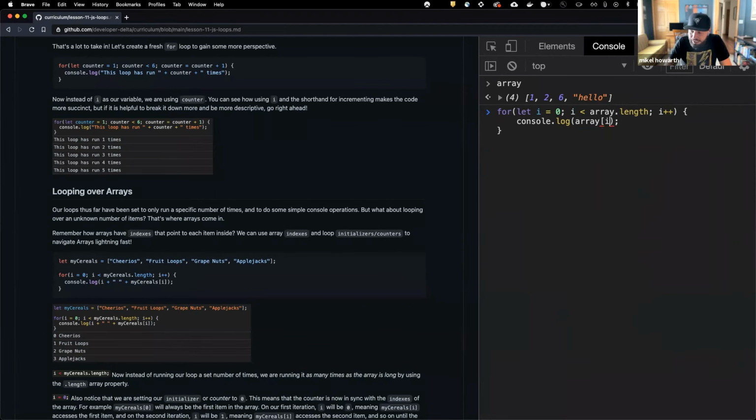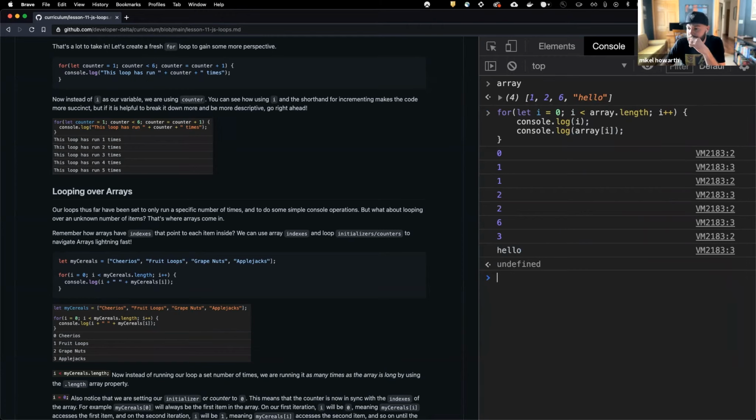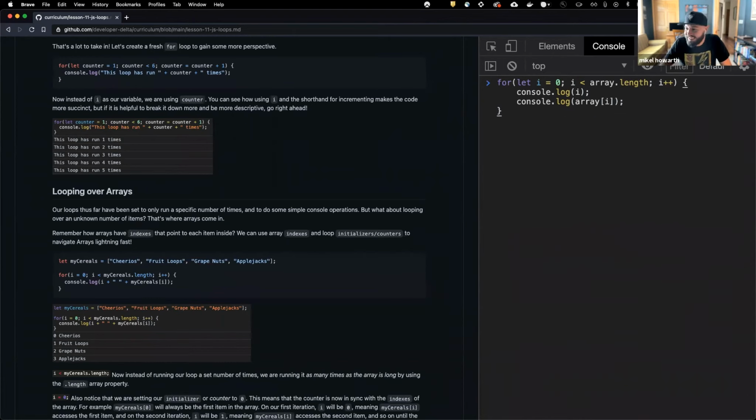So if we go array[i], and let's also go ahead and console log i by itself, just so we can see what it is as we go here. So let's run this. Okay, so we got 0, 1, 1, 2, 2, 6, 3. Perfect. Sorry, I'm going to change what the array is because that is extra confusing. That confused me. I thought that didn't work for a second.